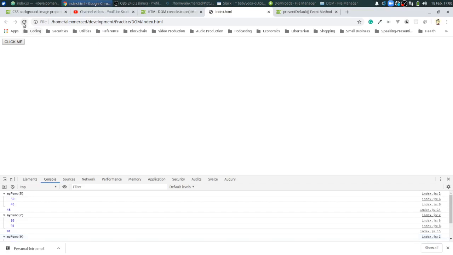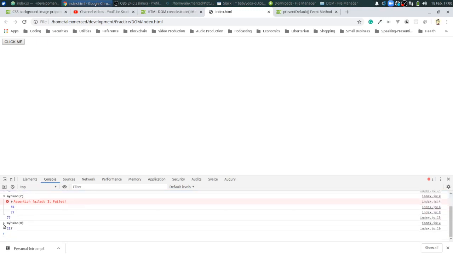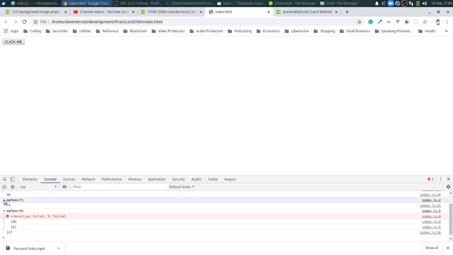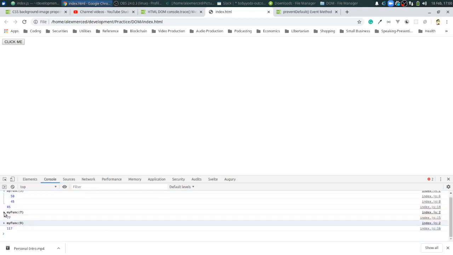So if I refresh, see, assertion failed. It failed. But on the first one, it's fine, because it worked. So that doesn't show up. Okay, but I can see it 2 out of 3 times, this did not work. Okay, so that helps me just kind of know, okay, something didn't work. So that's going to be more useful when you have something a little bit more complicated.